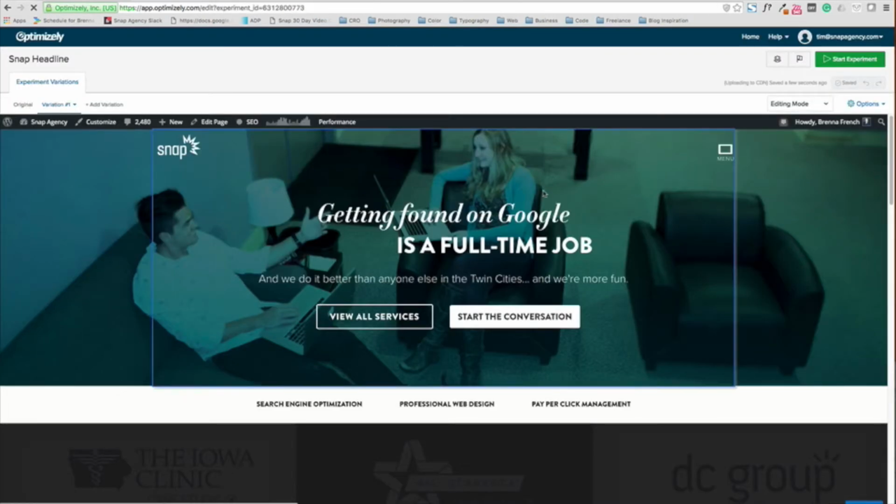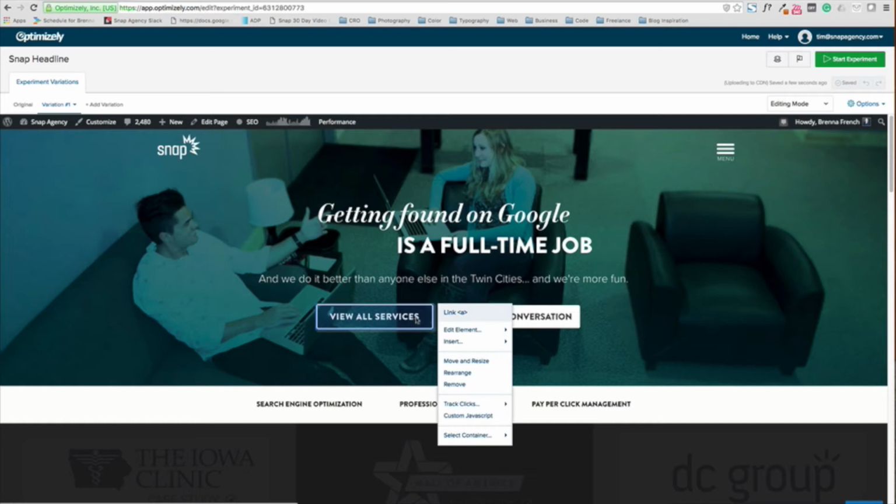Once it loads in, you can see that as you hover over elements in Optimizely, they will highlight. It's as simple as giving it a click, and then you can see your options here. You can edit the element. If you're a little familiar with HTML, you can edit that element with HTML. You can edit the text or the classes. So you can get very, very specific with these changes directly through Optimizely. It's a very nice tool.